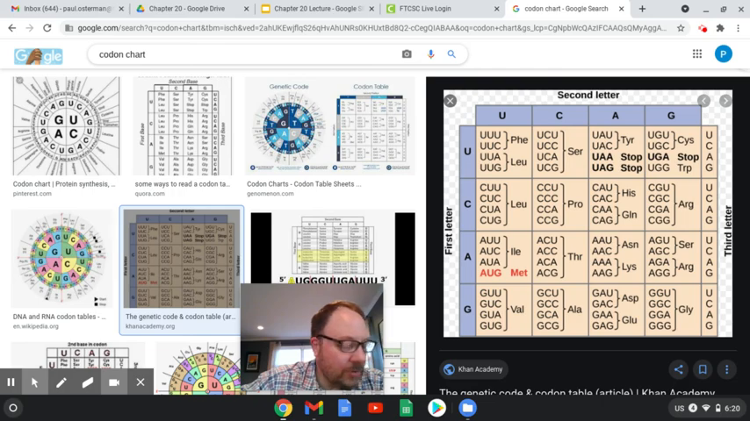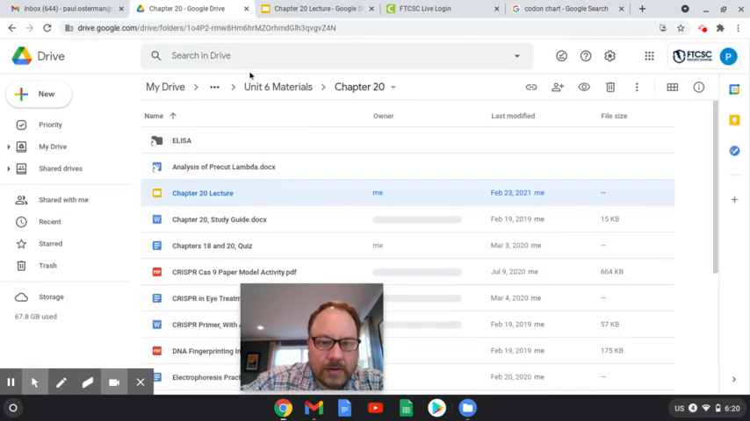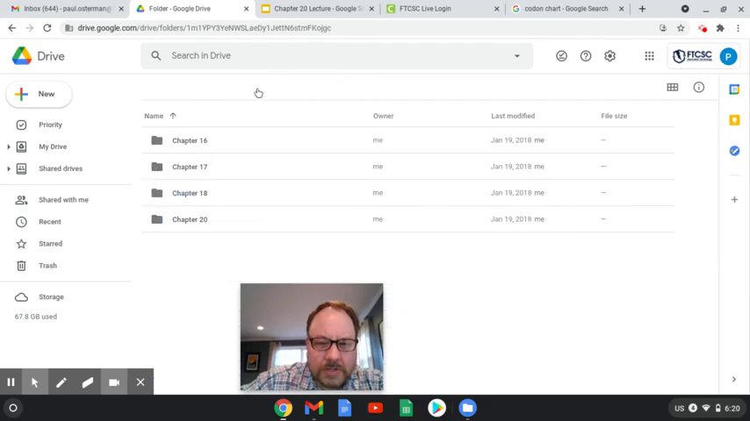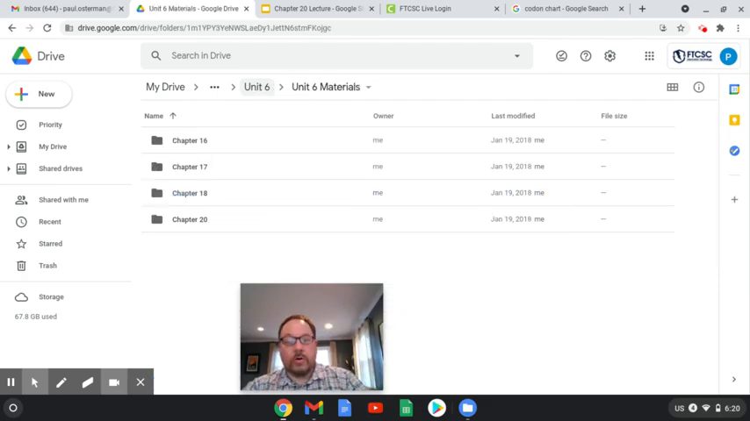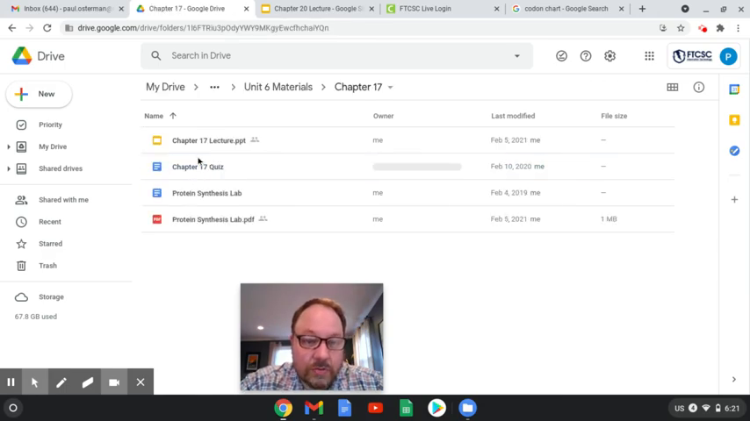Types of gene mutations. There are some different types. If you recall in your packet on that protein synthesis paper lab, there's a missense mutation, nonsense mutation, insertion, deletion, stuff like that. That's all good stuff to review.